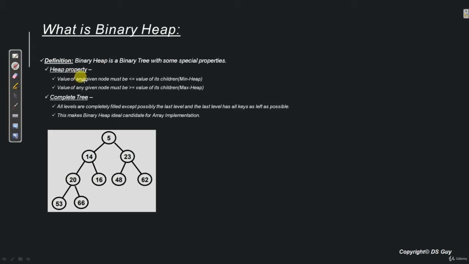So what we have learned here is that a binary heap is a binary tree, that is, it carries the property of a binary tree, that each node has either 0, 1 or 2 children. Apart from that, there is one more property, the heap property, which says that if the value of any given node is less than the value of its children, then we call it the min heap property. So this binary heap over here is a min heap.